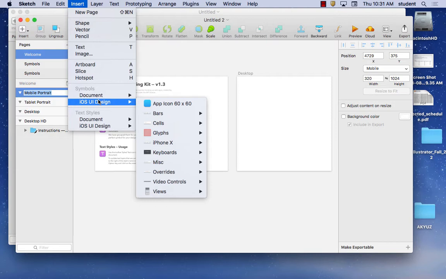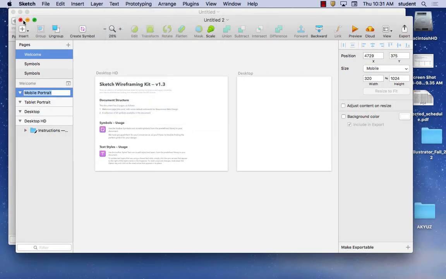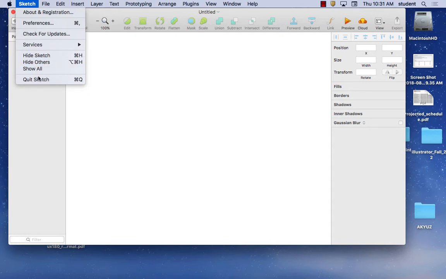If you don't have Sketch, it's okay. It's not unnecessary. You can do everything in Photoshop and Illustrator and things like that.